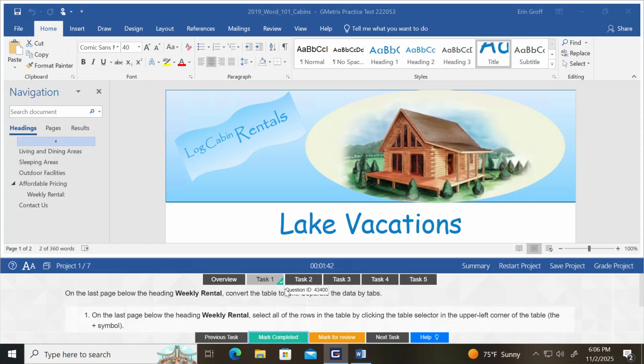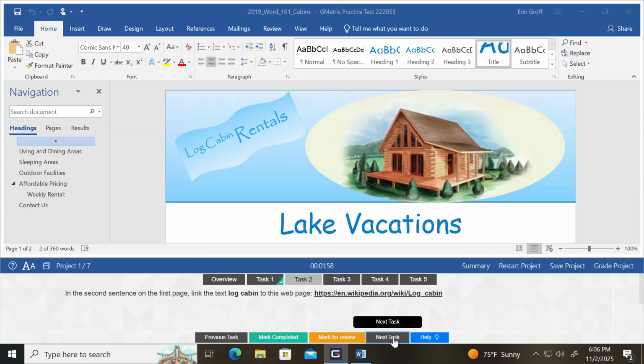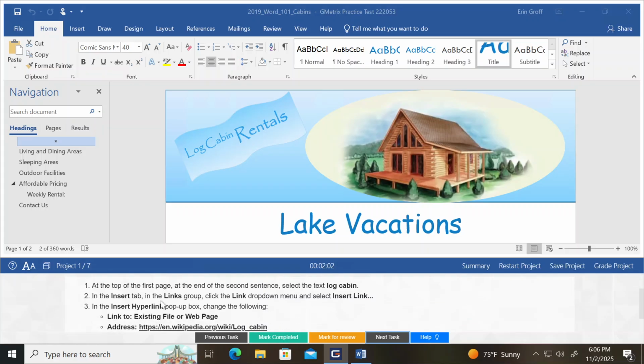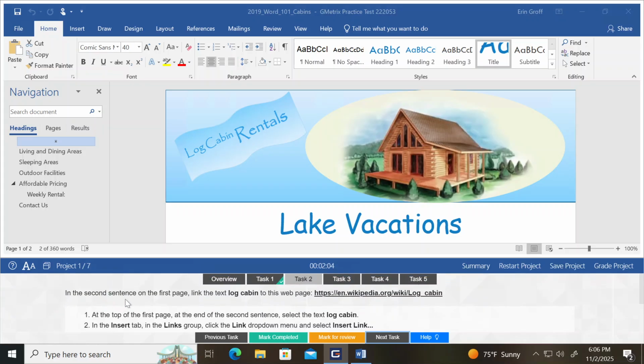And you don't have to mark them as completed. It's just for reference for yourself, so you're not double backing and doing the same task twice by accident. You can click on the tab to move to the next task, or you can hit next task, either or. So I can move to task number 2. That light bulb option stays on for me. So it says in the second sentence on the first page, link the text log cabin to the web page wikipedia.org. So again, I would go through and complete those steps.